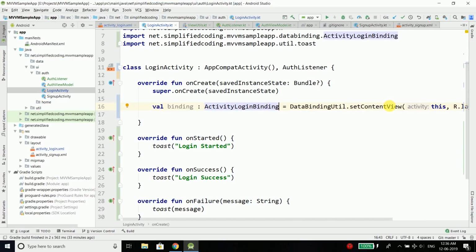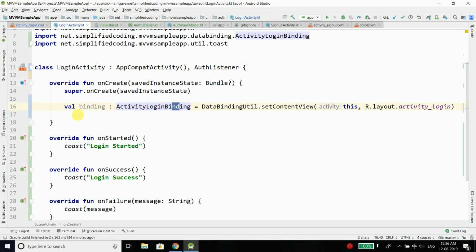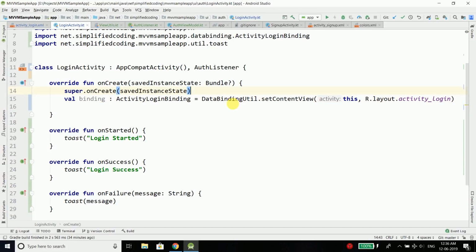That's it. Now it will return us an instance of ActivityLoginBinding. You can see it is here. Now this class is automatically generated, and the naming convention is according to the file name of your XML file. In my case, the name of my XML file is activity_login. So that is why it generated ActivityLoginBinding. So this is the naming convention. Now we have the binding.